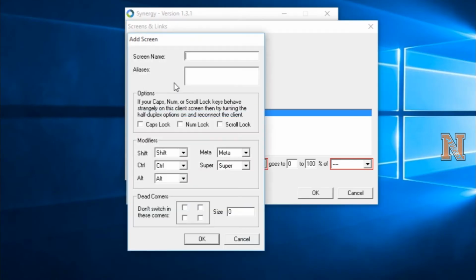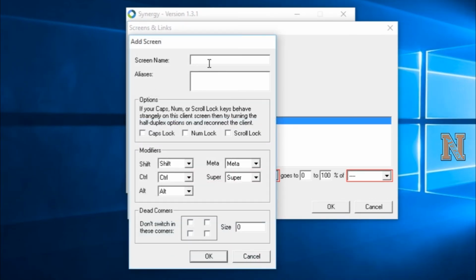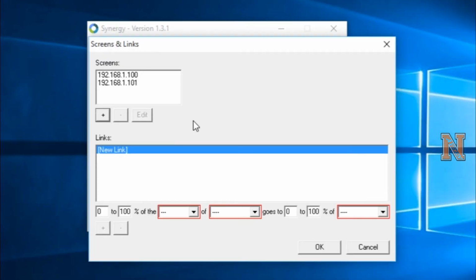And the computer which has keyboard and mouse needs to go to configure and type the IP address of the two computers and click OK. We need to do the same thing for the other computer also in the server computer like this. After keeping the screen links, we need to add the links.